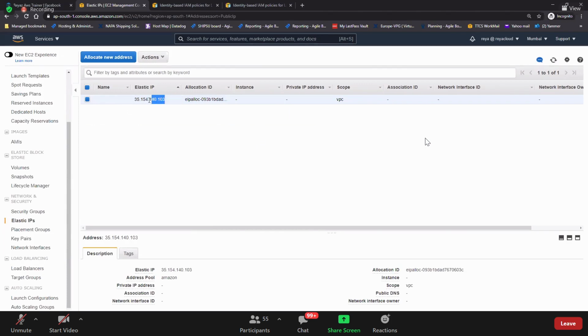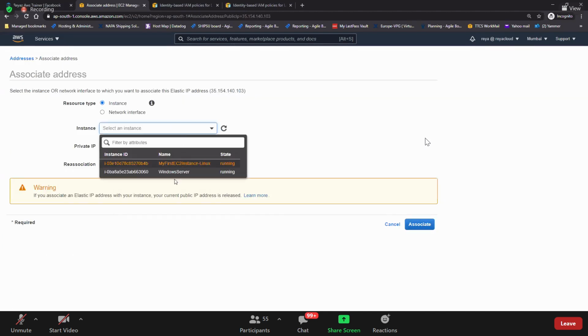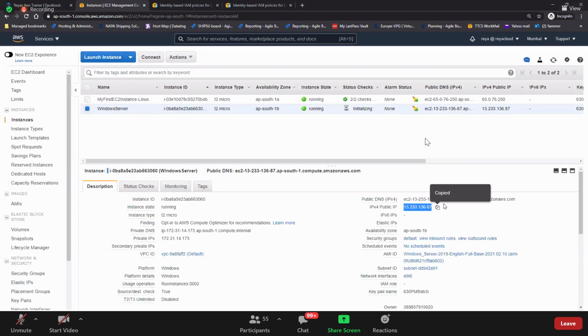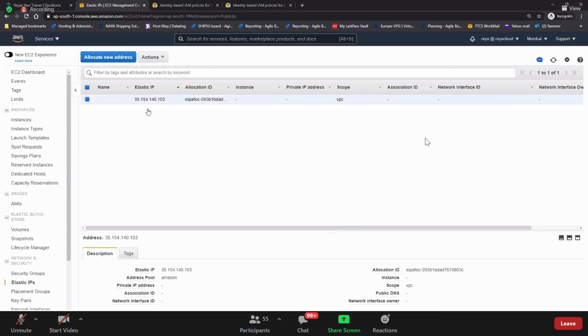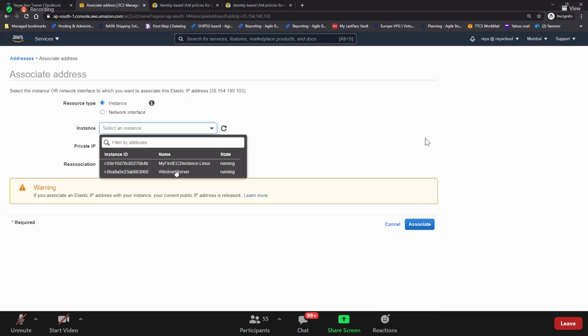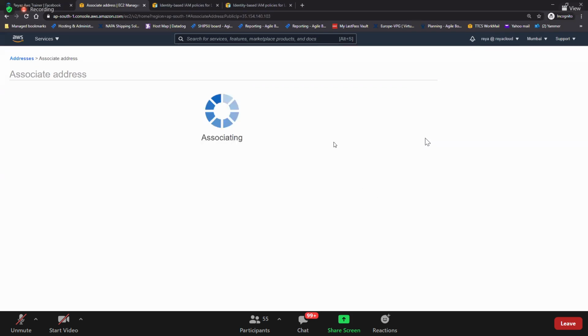So now this IP is idle. So you should not keep it like this. It will be charged. So what we need to do? We need to go and associate. To whom we need to associate? Our Windows. What IP is there for this Windows server? This one. And now, guys, remember this IP address will be replaced with the elastic IP that we have created. See. Now I'll go and associate. Which one? Windows Server, associate.